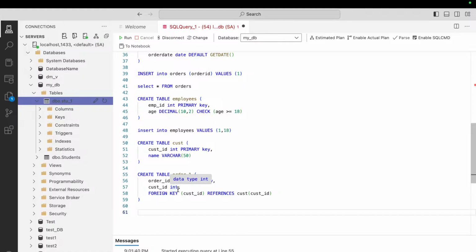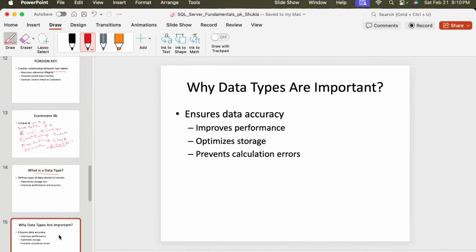So let's understand why data types are important. Data types are important to ensure data accuracy, improve performance, optimize storage and prevent calculation errors. So for that purpose we use our data type, right? Suppose we have a column that is called salary, okay, and we have defined the data type as varchar, that is text only, right?